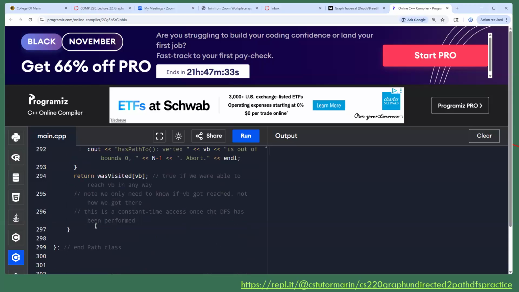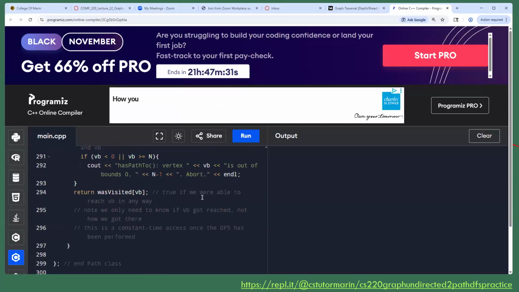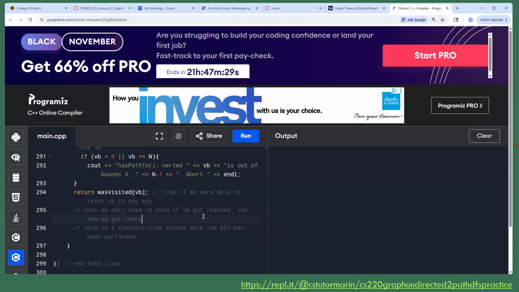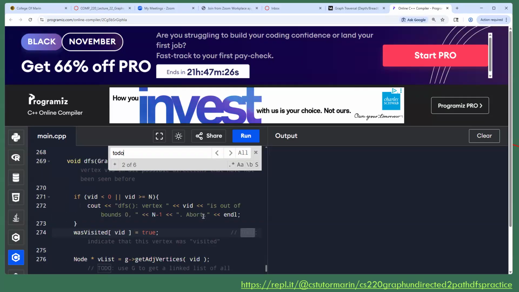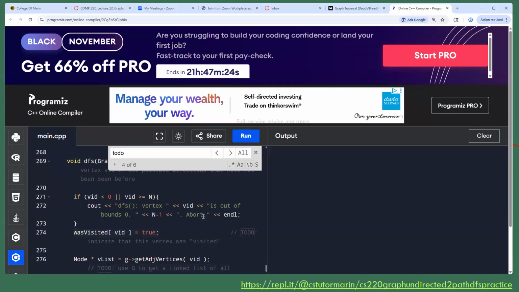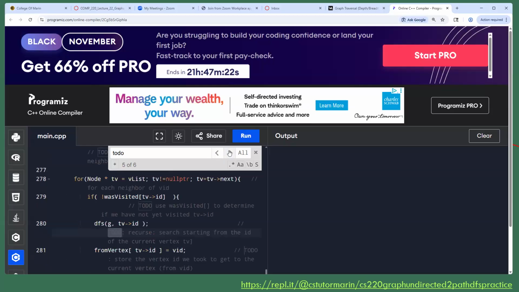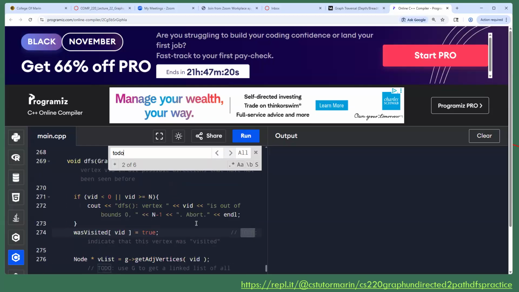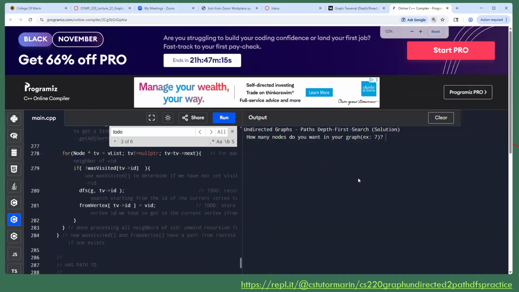Everything else I think here has been written. Let me see if we got any other TODOs here, and then we'll give it a try. Okay, so we did that one, did that one. I think that is everybody. So let's see if I created any mistakes so far. All right, let's zip back a little bit.